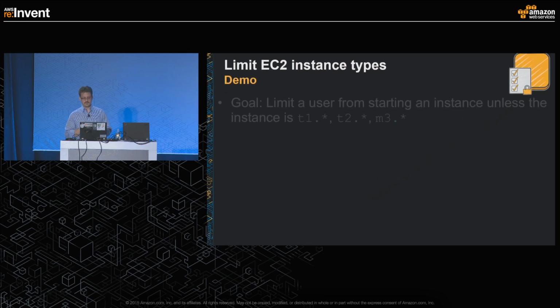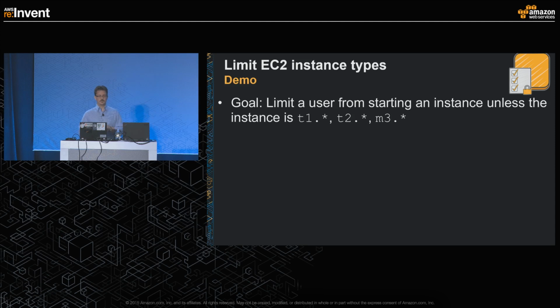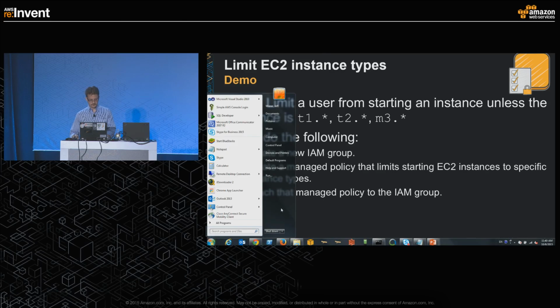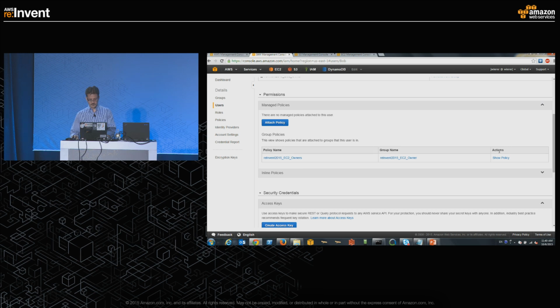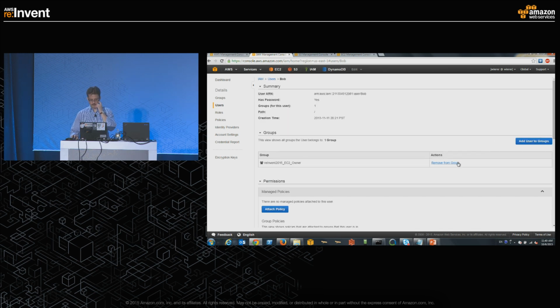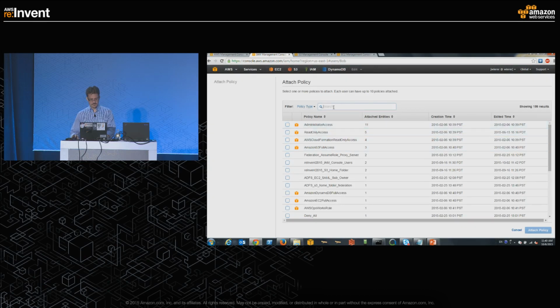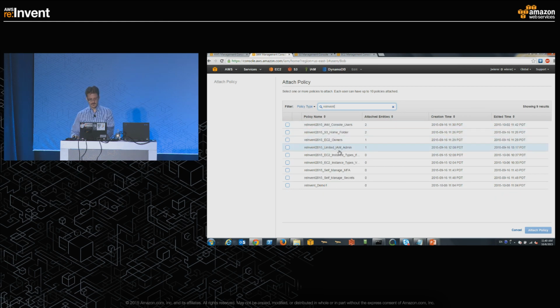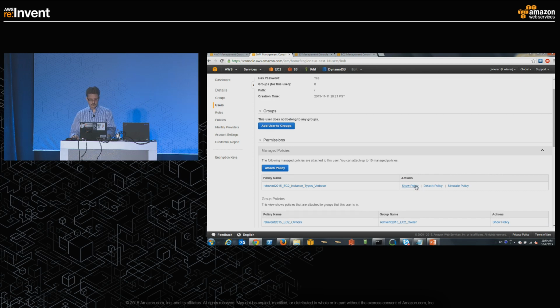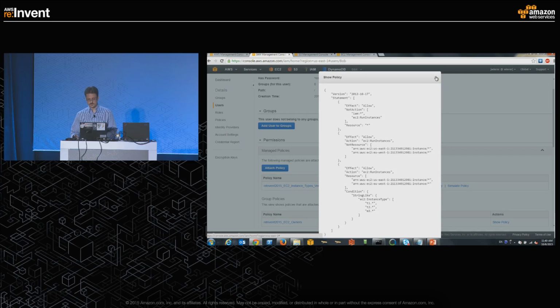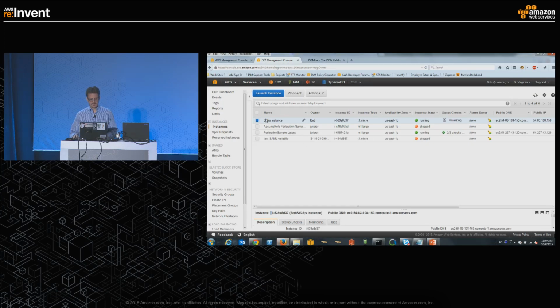Okay. Remember when we started? We had a goal of preventing a user from launching an instance unless it was one of those three types. Let's actually make it work this time. So in this case here, I'm going to remove him from the group. I'm going to attach a policy, and I'm going to attach this policy. And I'll show you this one. This is a working policy that will actually do what we're supposed to do. So I'll show you the fail case and the success case again.